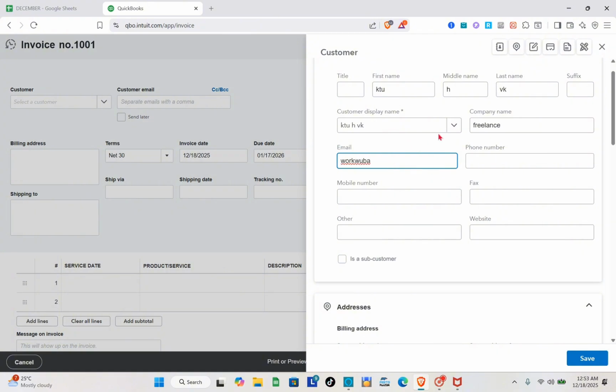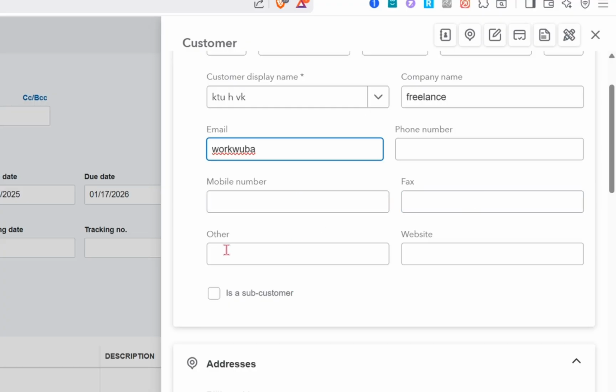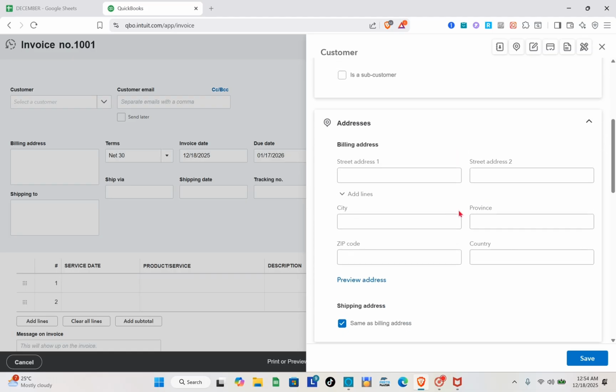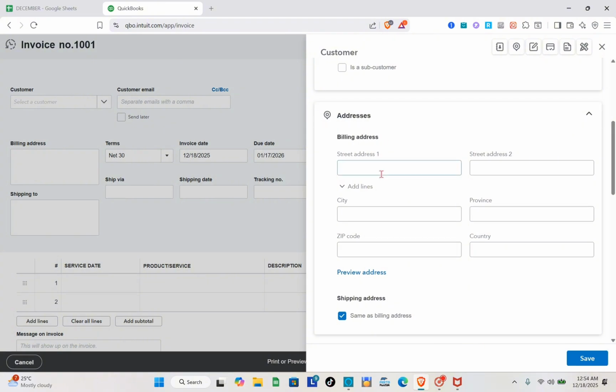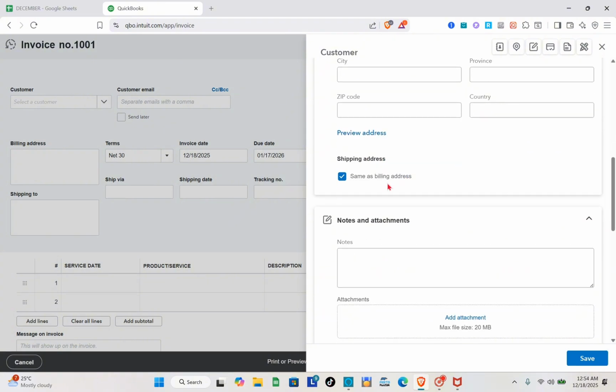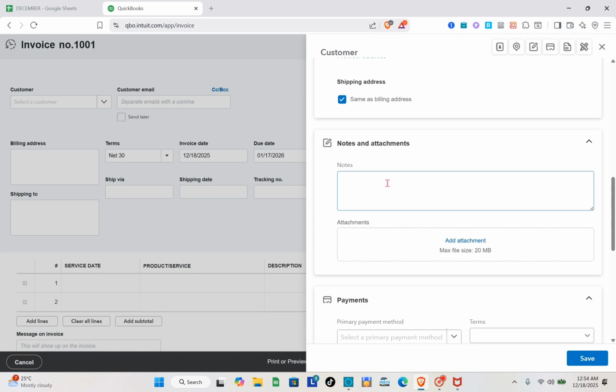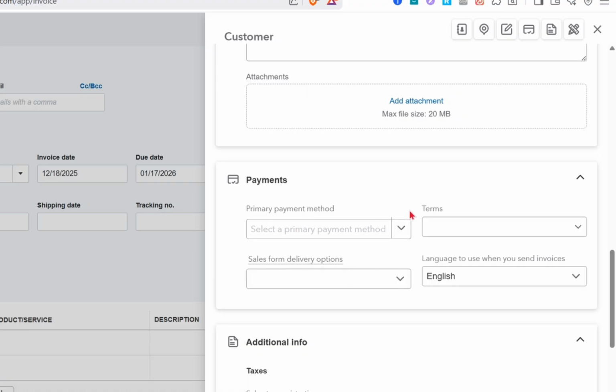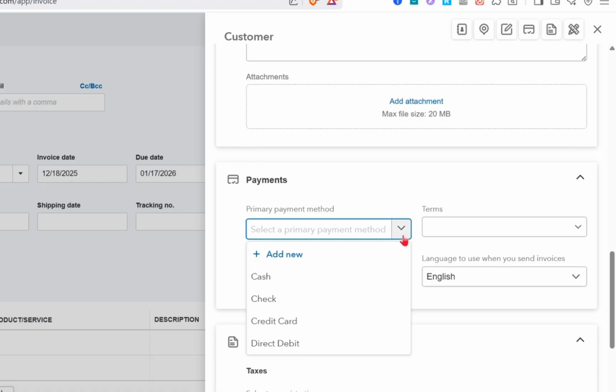You just have to tap on right here the email and the phone number, and then the mobile number, the other, and then if they have websites, of course, you're just going to add it right here. And then for the addresses, for the billing address, you just have to add it right here as well. For the notes and attachments, just input right here the notes, and then upload here the attachment. And for the payments, you just have to select the payments.